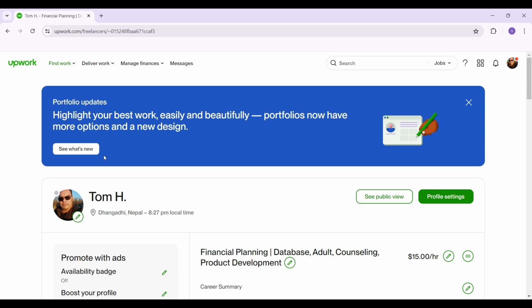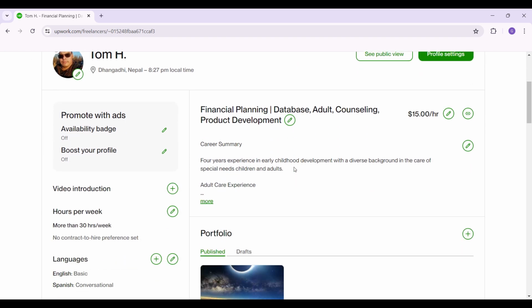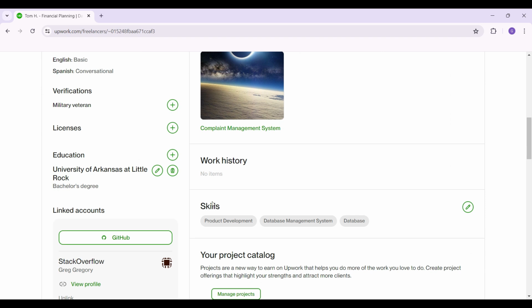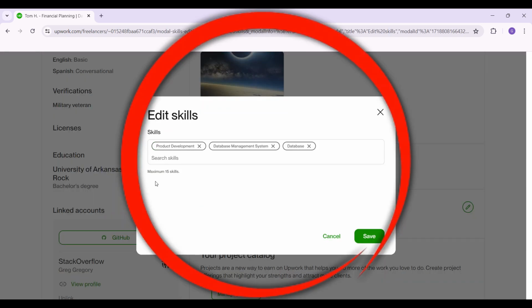This right here is your profile section. Simply scroll down and you're gonna see something like skills. And right next to skills, you will see a button like this, that's enclosed in a circle. Just click on it. And from here, you can select a maximum of 15 skills.